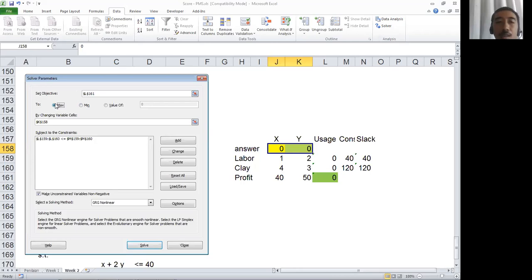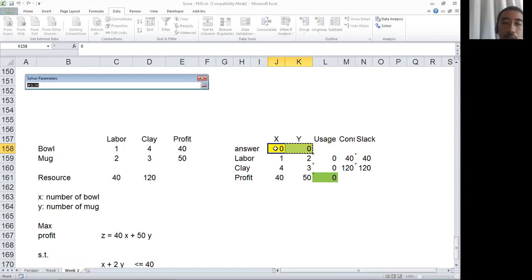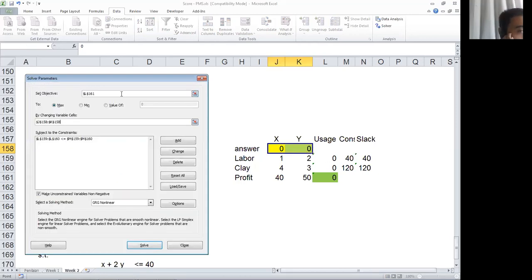That's the second. The first is the objective. The second is the behavior of the objective, maximize it or minimize it. I put maximize it. The second one, I change the variable that I want to calculate, that I want to find out. In this case, I will block this zero cell because this is what I want Excel to find out the number for. This is the Solver parameter, the changing variable.